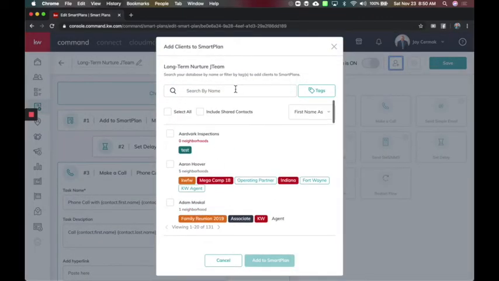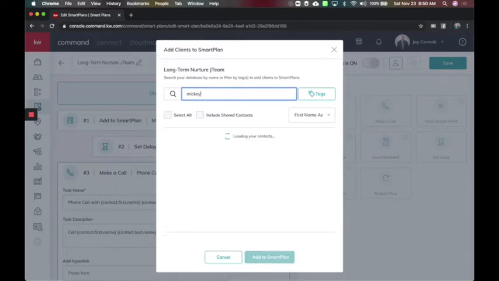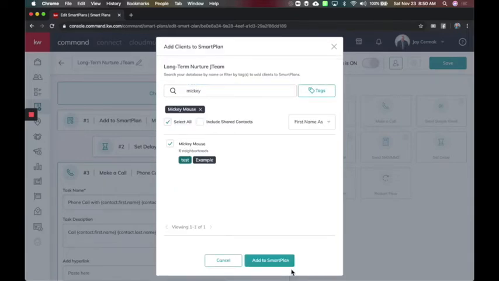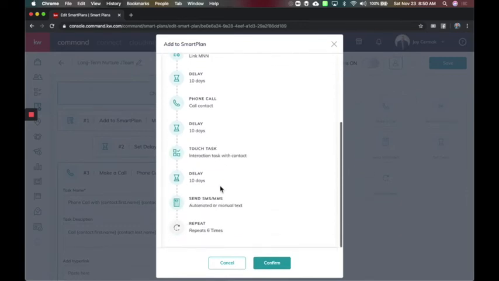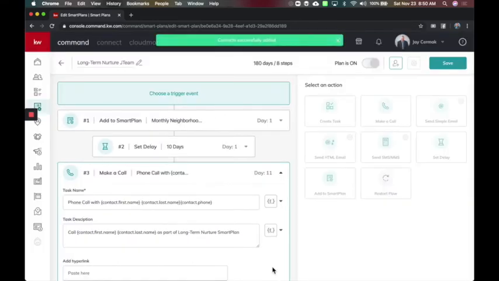For this example, I'm going to put it with my test contact of Mickey Mouse, add to smart plan. I do have Twilio set up. And there we go. I'm going to confirm and add them to that plan. I'm all done and I hit save. So now I've taken that smart plan and customized it to my own needs. This works for all the current plans.